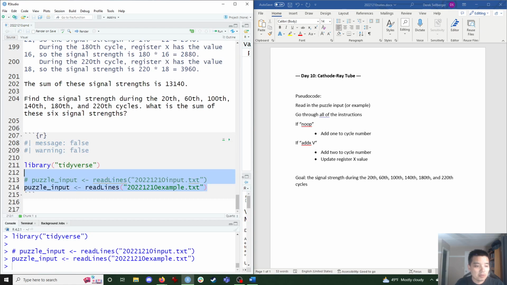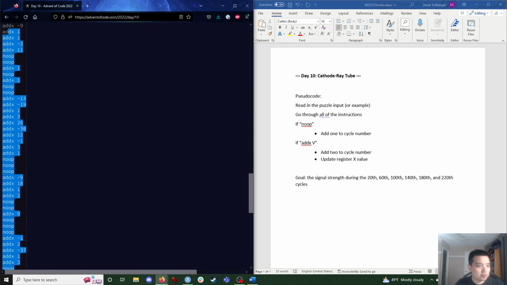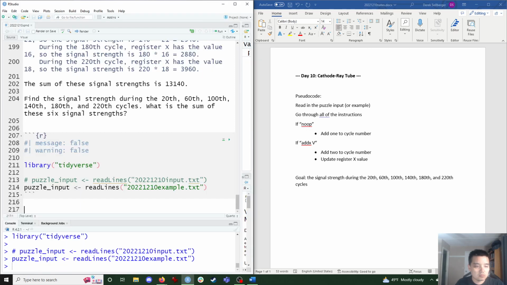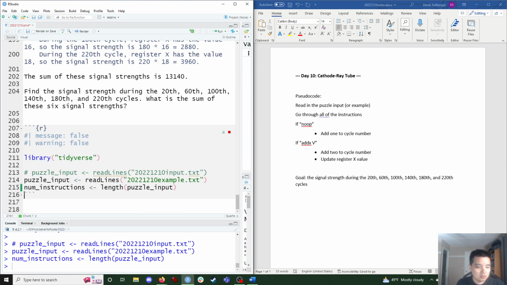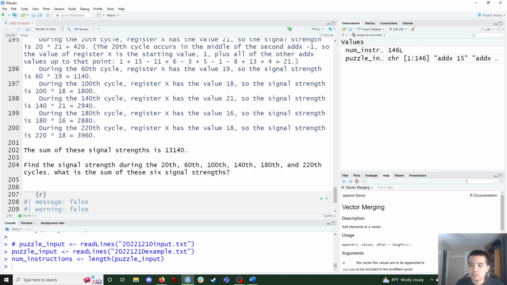I'm going to have my puzzle input loaded here. The example right now corresponds to this fairly longer example here. What I'm going to want to do is know how many lines of instructions there are in the input or the example. So far, it looks like this example has 146 instructions.